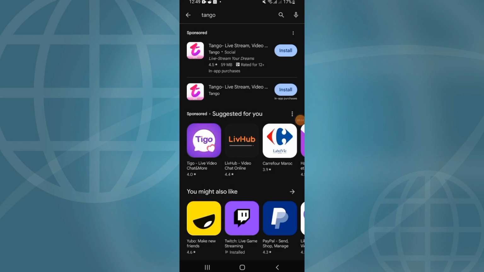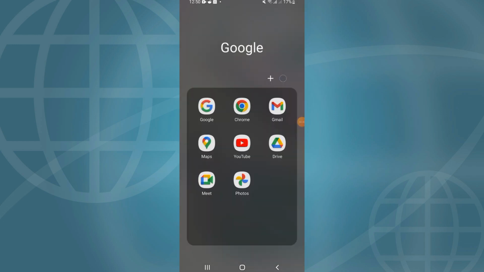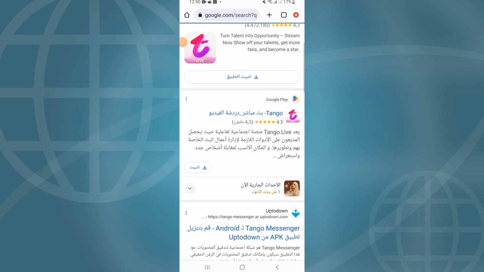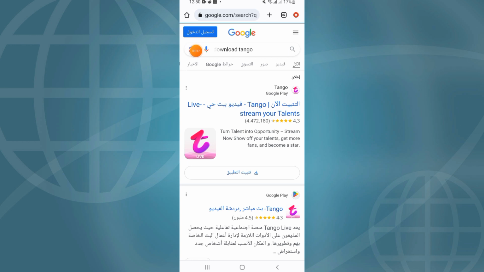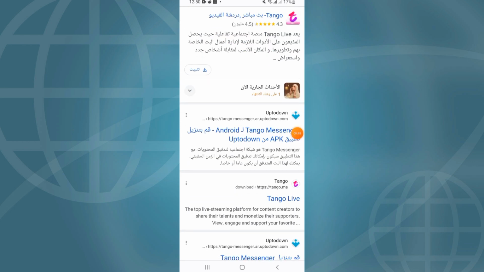And right now I will go directly to my Google Chrome or any navigator, and I will come to the search bar and type "download Tango." Then they will show me many results. I will scroll down until I find this site, from up to down. So click.